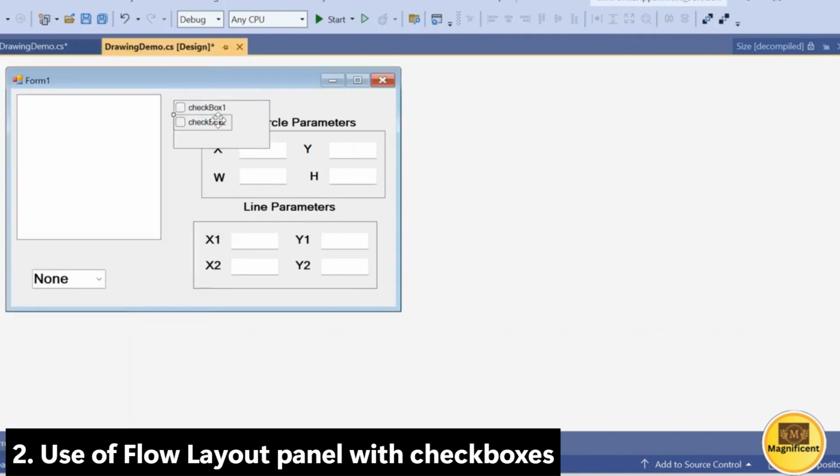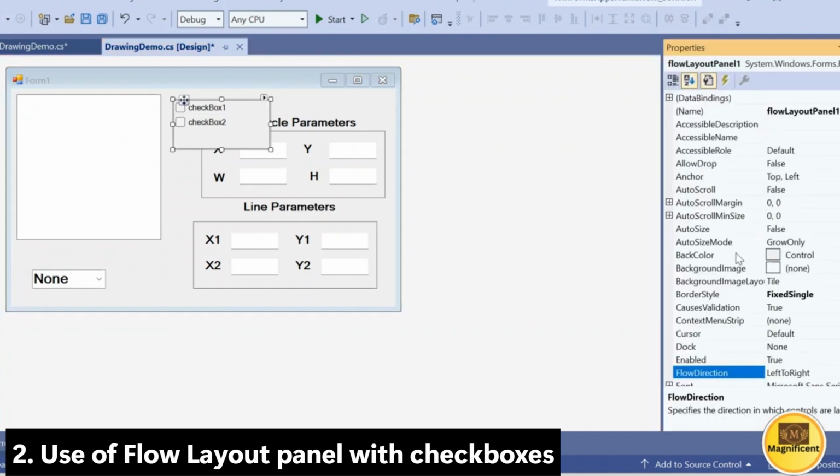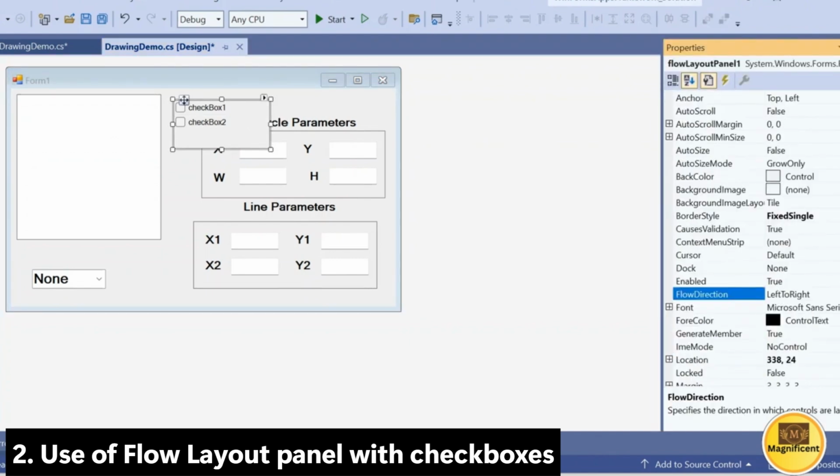If you see, it is similar to a checklist box, but we want it in a horizontal format. So go again to the properties. You can see the flow direction.